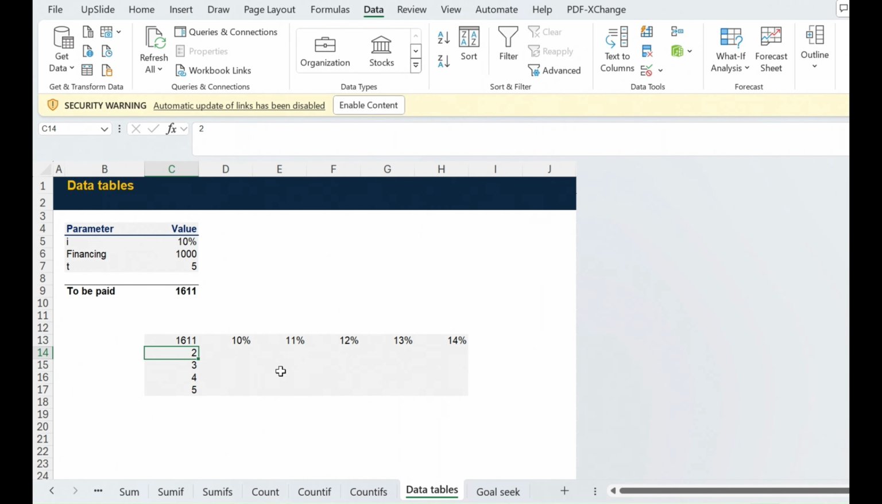In the column, I put different variations of the time. So 2 years, 3 years, 4 years, 5 years. Let me add one more, 6 years. So I just did different variations of it. I want to see how much I would pay if my interest rate is 10% and my years are 2 years. What will I pay if my interest is 11% and I'm doing 2 years? So I want to see multiple variations of what I will pay in multiple scenarios. That's what I will use the table for.